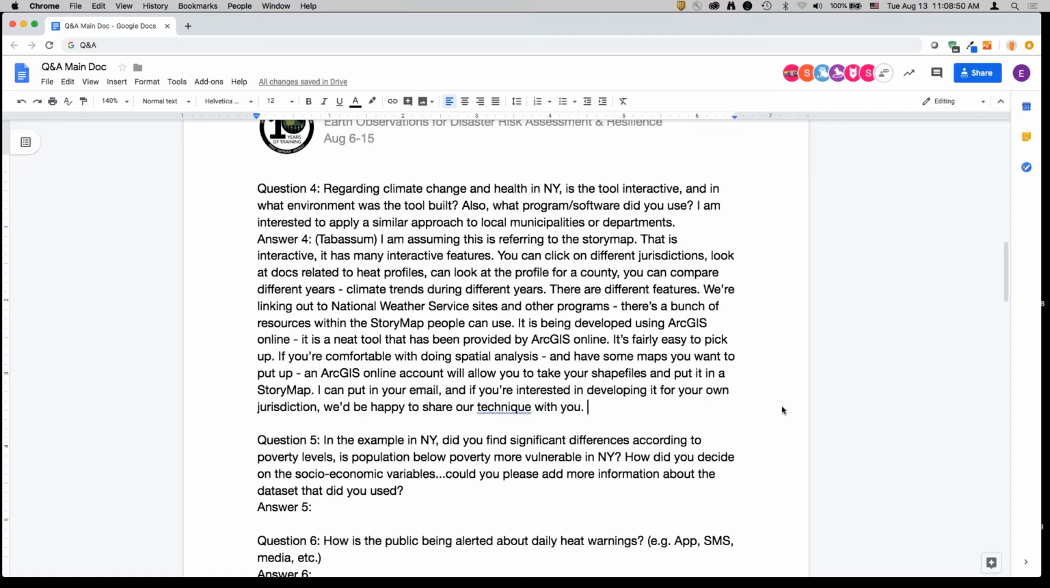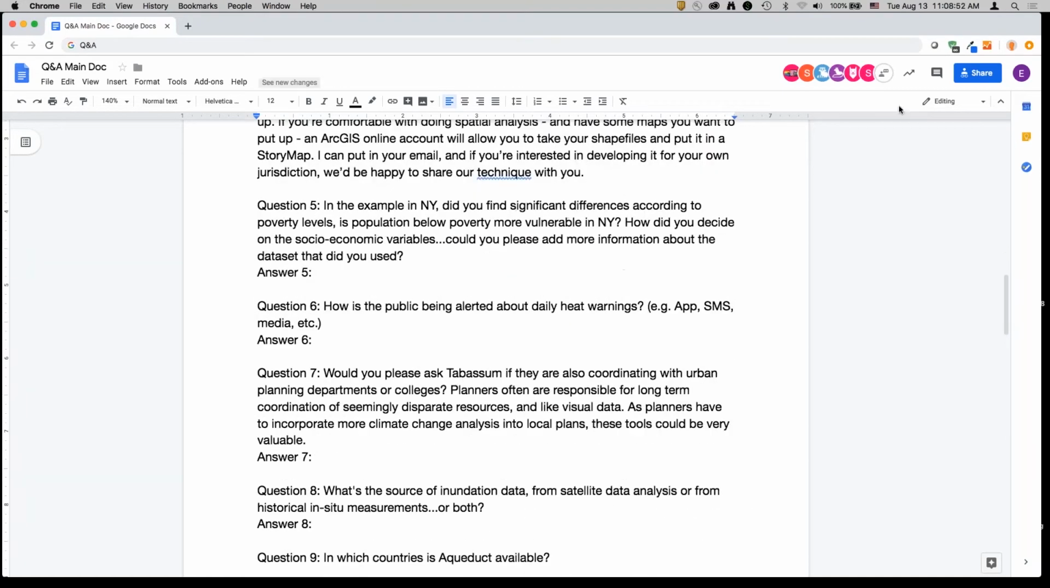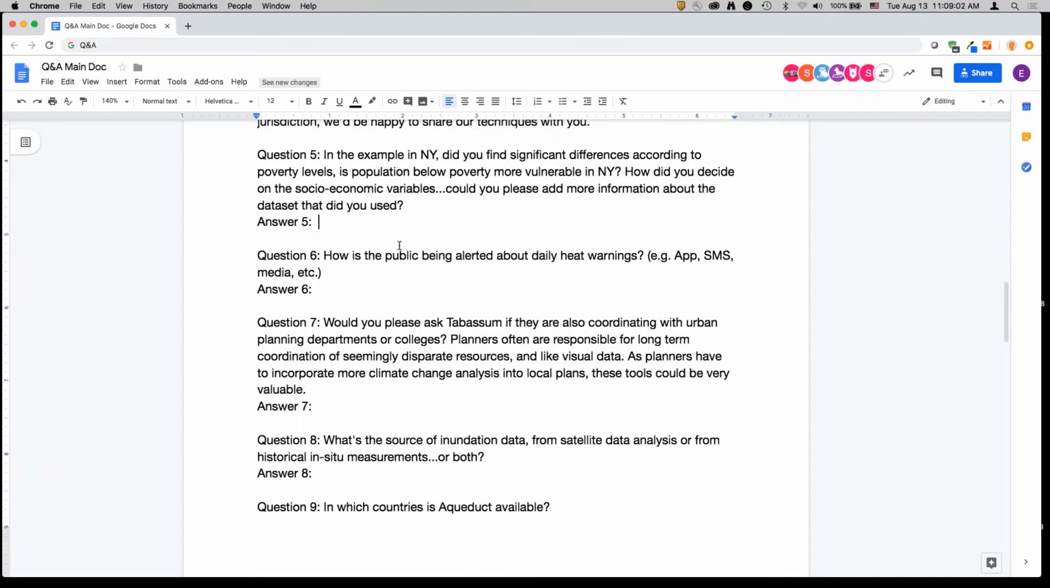Okay, question 5 looks like another question for Tabassum. In the example in New York, did you find significant differences according to poverty levels? Is population below poverty more vulnerable in New York? How did you decide on the socioeconomic variables? Could you please add more information about the data set that you used?